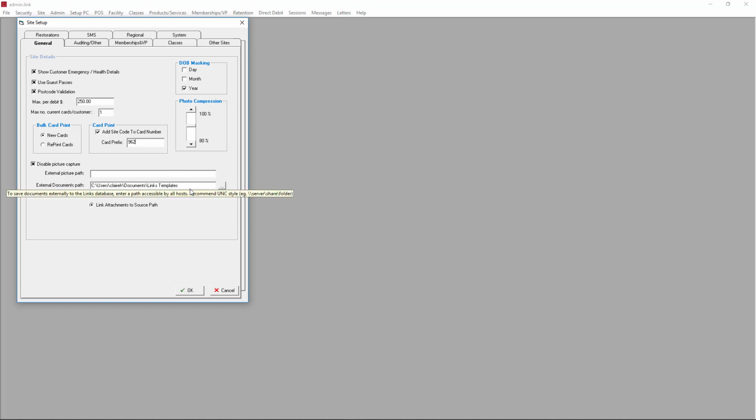Date of birth masking can hide various aspects of a customer's date of birth, and staff will require permission to view or edit it. You can choose to mask the day, month, year, or a combination of the above. Photo compression allows you to choose the quality of photos taken for member cards.